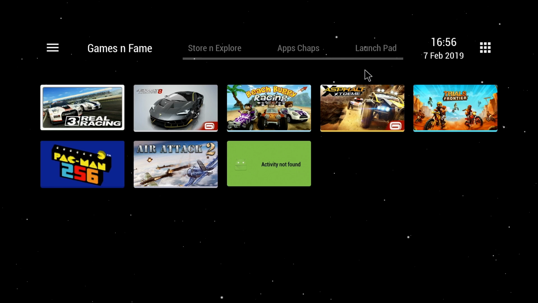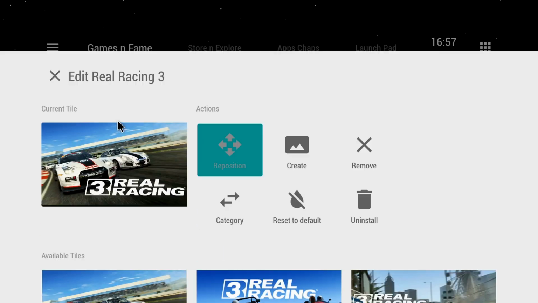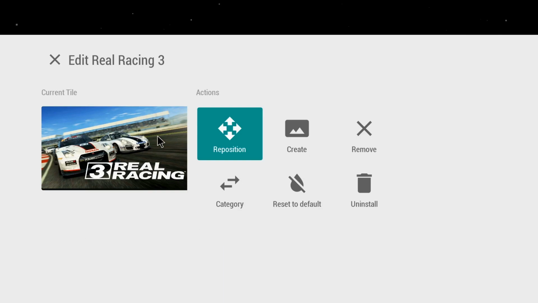all quite configurable. One of the nice things you can do with this app is you can set up custom tiles. So if we long click, for example, on Real Racing, it comes up with choice. You can reposition it, you can create a tile. Let's not dwell on this one and move on to the next one.